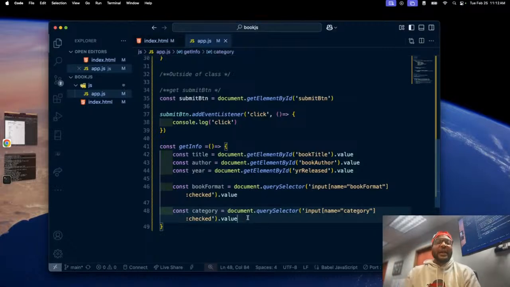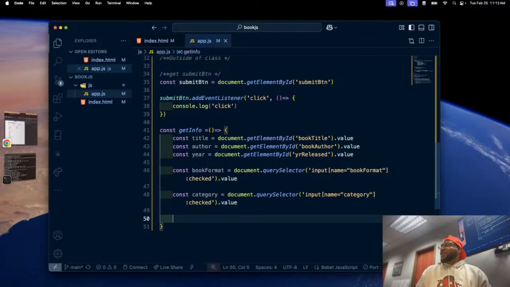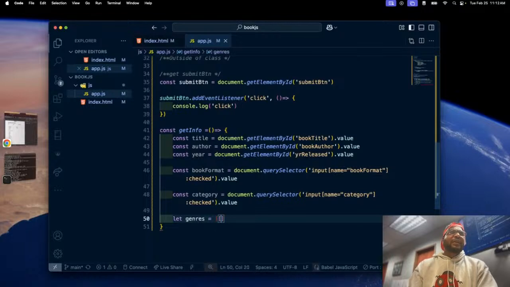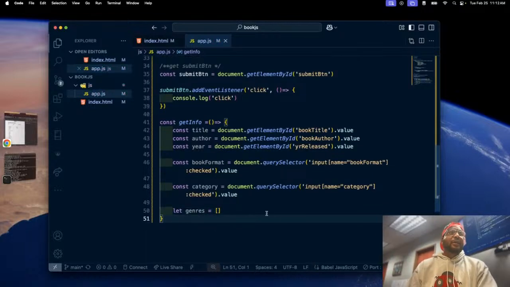All right. And now we've got to get to genres. And the genres are checkboxes. They're done a little differently. What we're going to do with this is start off by making an empty array. So I'll say let genres. Let's make that an empty array. There we go. That's an empty array.